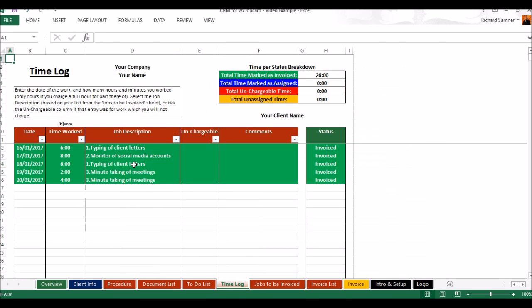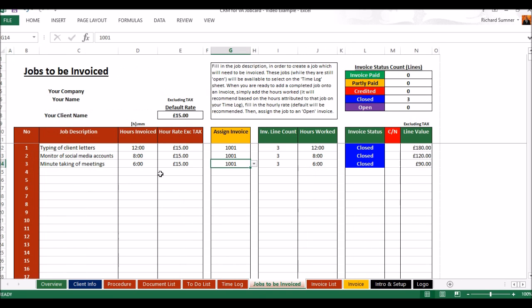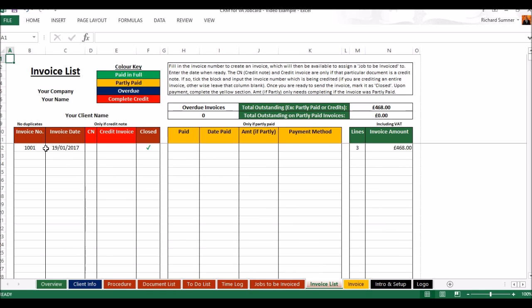And as you log your time against that particular job description, you're then able to click on this and it'll tell you how many hours you've logged, and you can just add those hours in there. And each of these lines becomes a line on your invoice. So when you assign them to an invoice, in your invoice list, you'll open up a new invoice by putting in the new invoice number and the invoice date. And that would show that the invoice is still open.